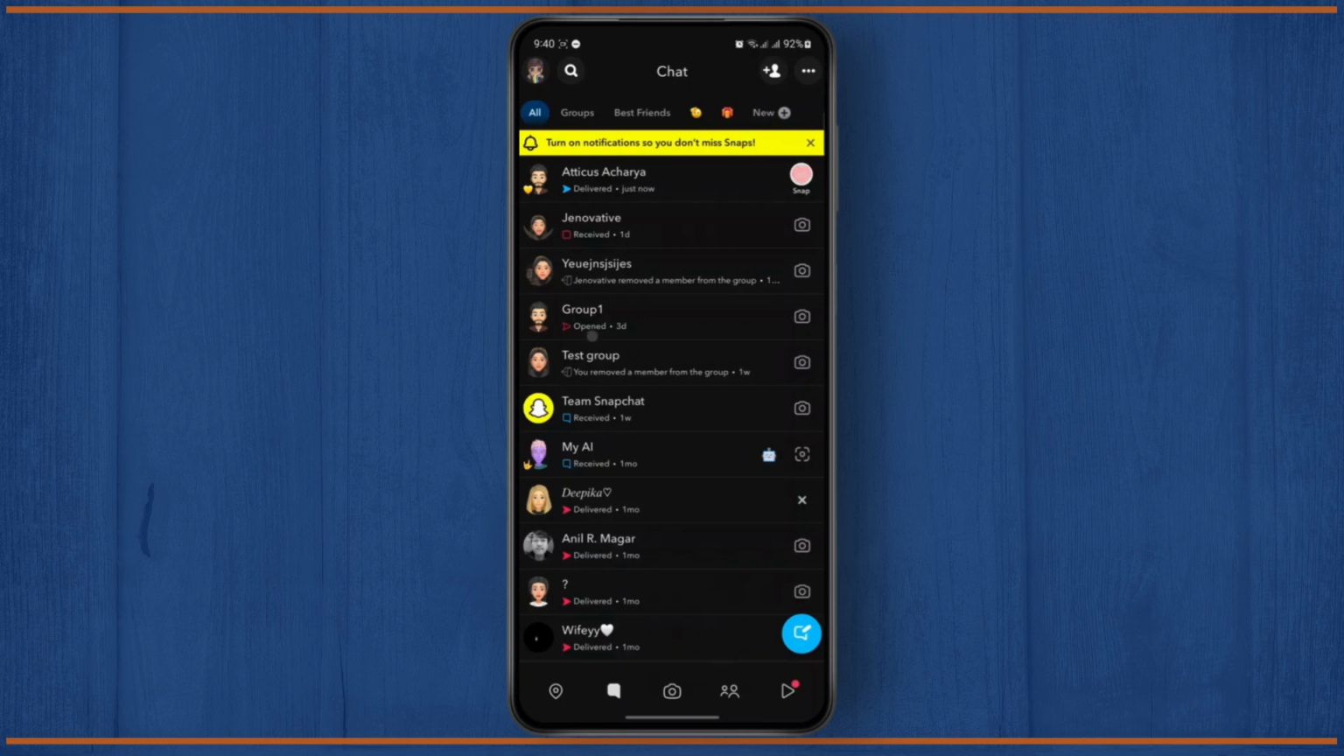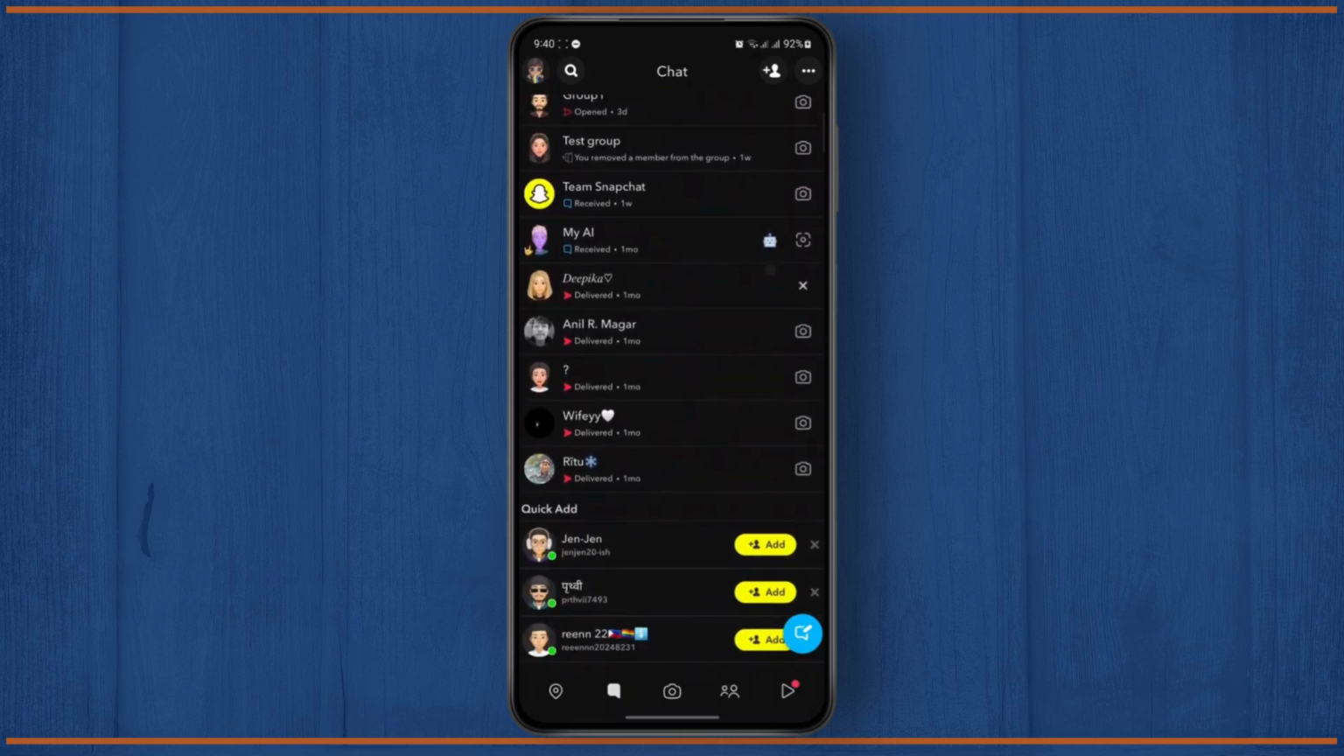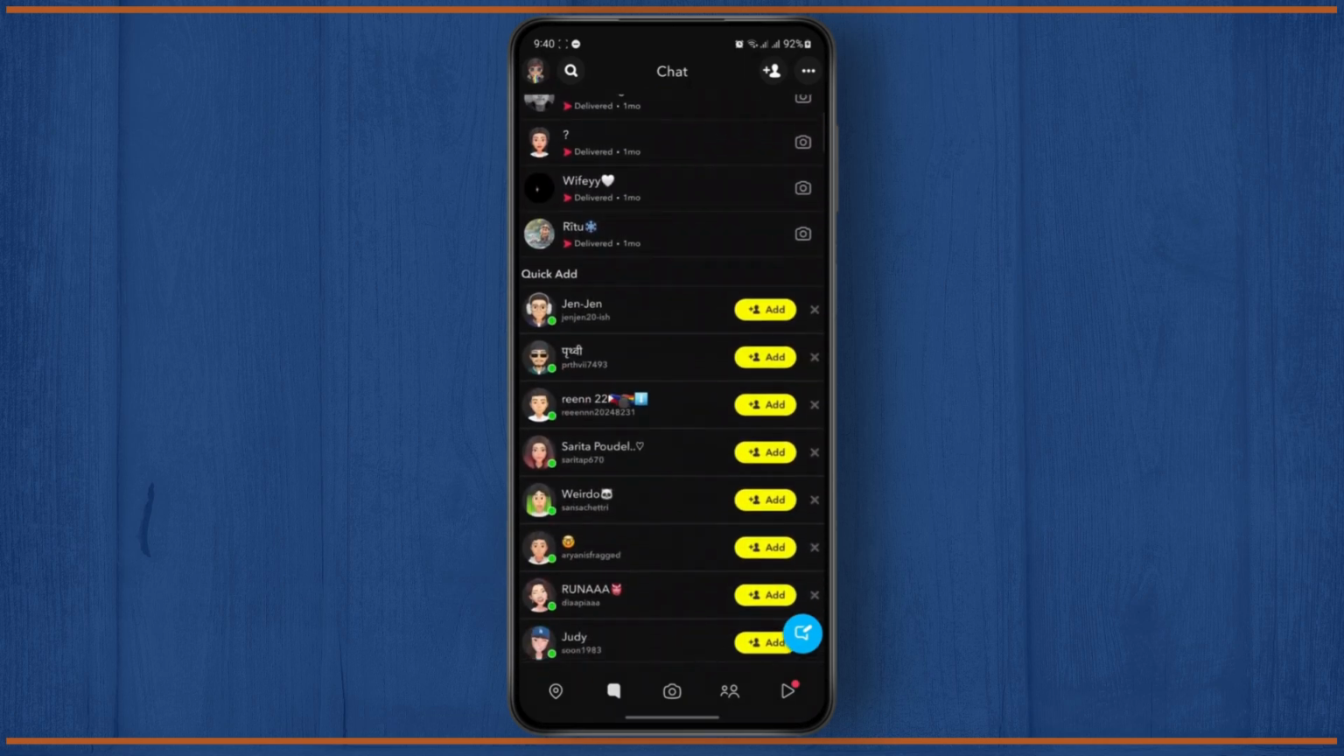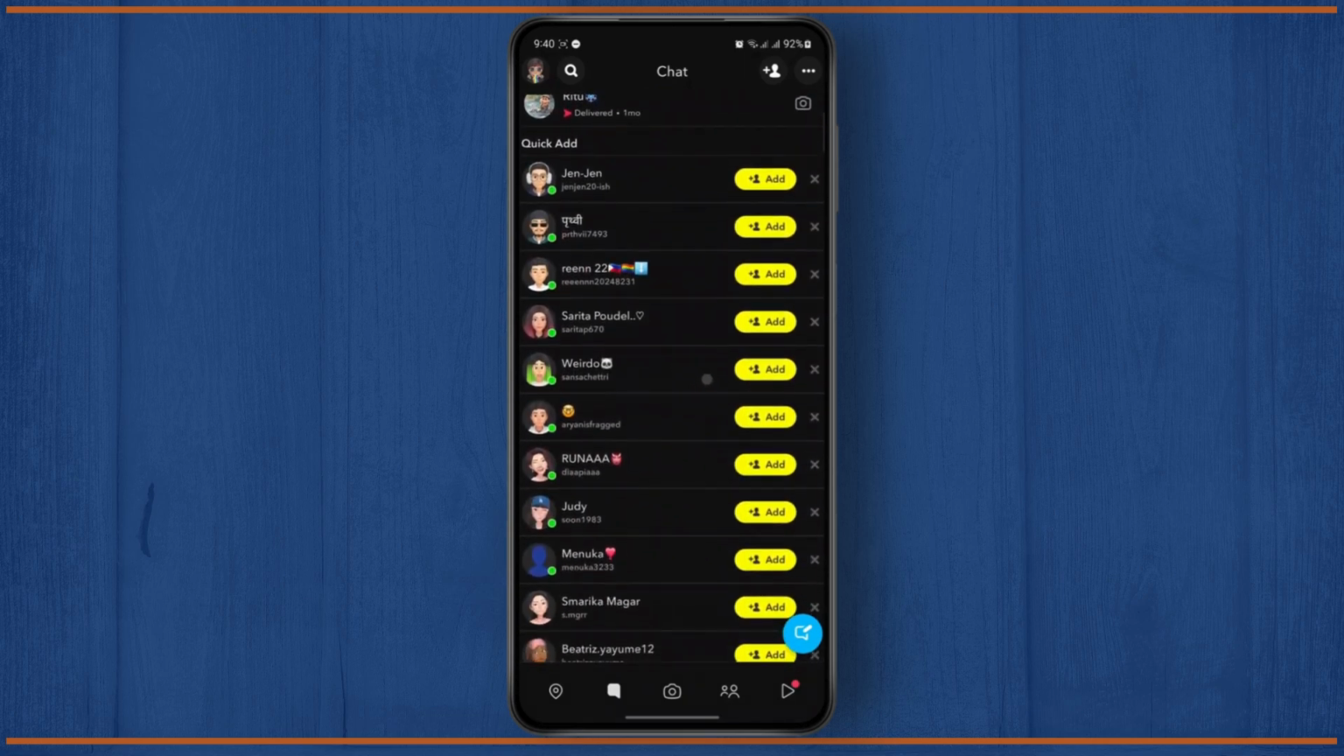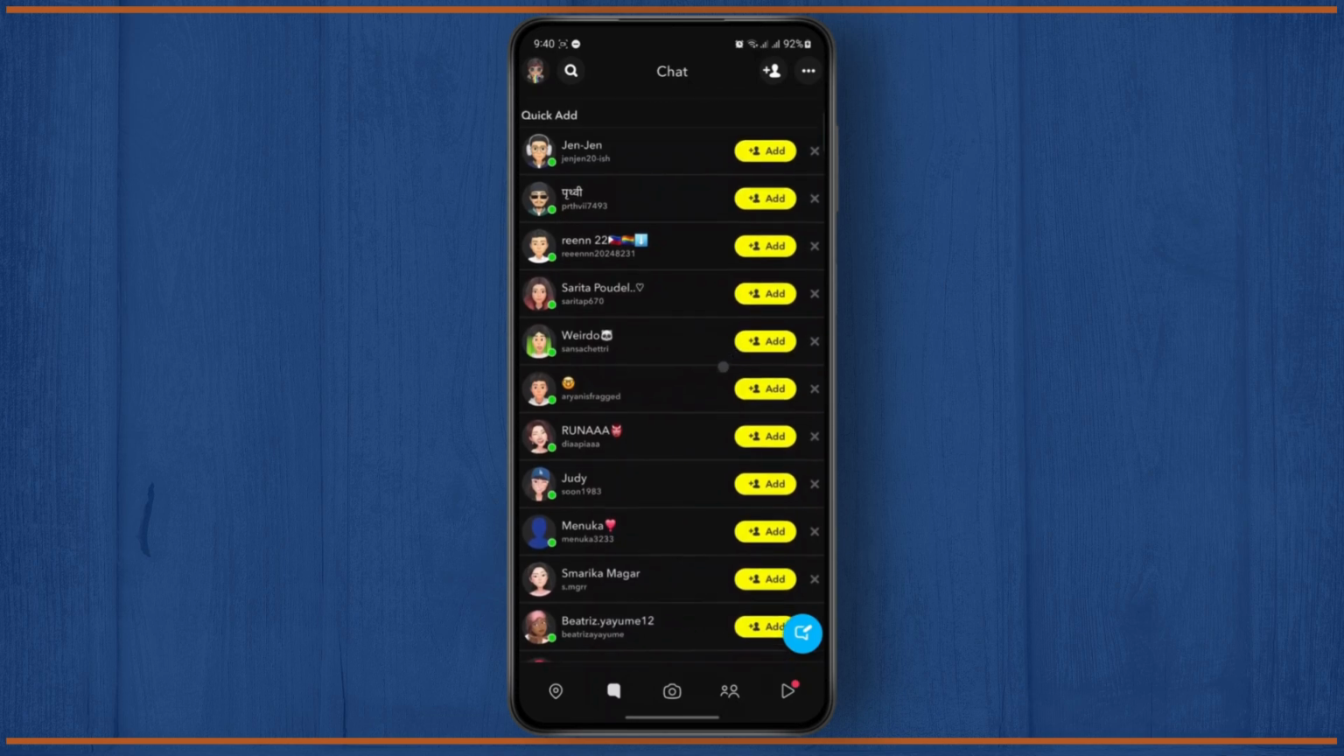So as you can see right here on group one, you can see opened. It will show you something like that. And if it shows you that, then that means they are online and they have seen your message. So that's pretty much it, guys. That's how you check if someone is online. As you can see, all these people were online recently or are actively online right now.